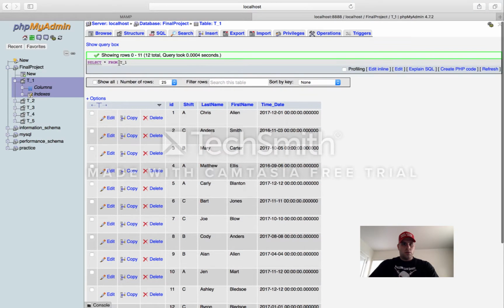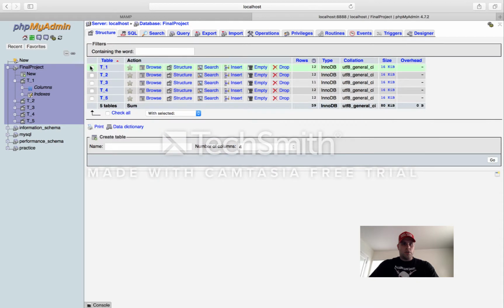Alright. So I'm going to click on Final Project. That way I can select from all the tables. That's one thing I always noticed. If I didn't have the right table selected when I was working on that, it would not do the query.